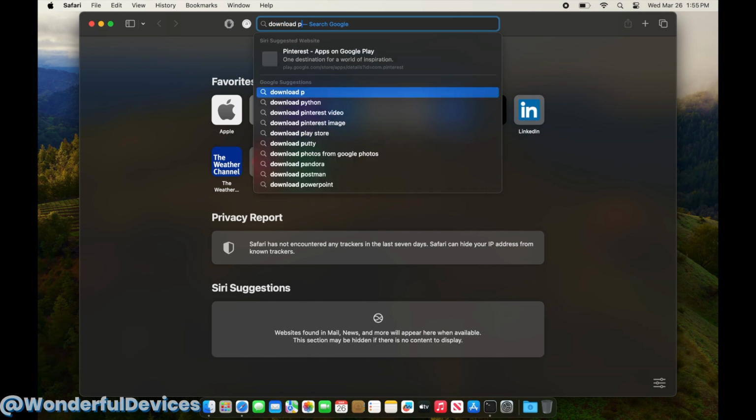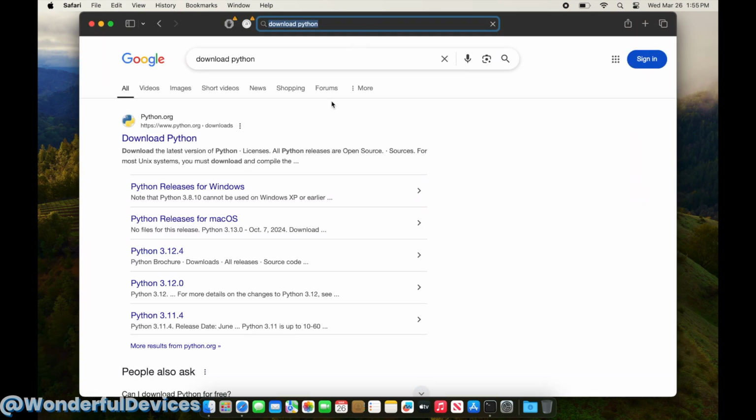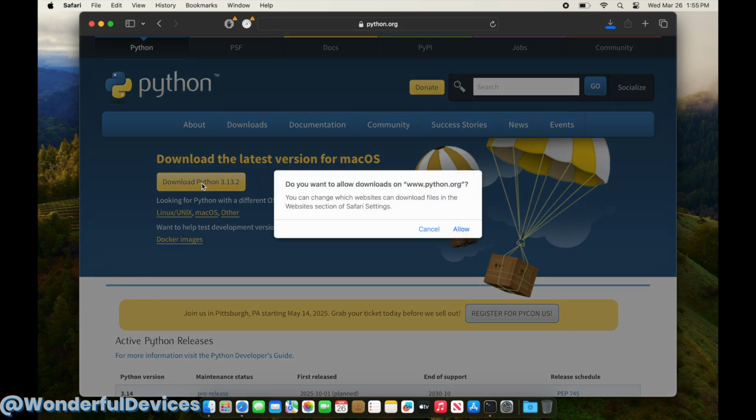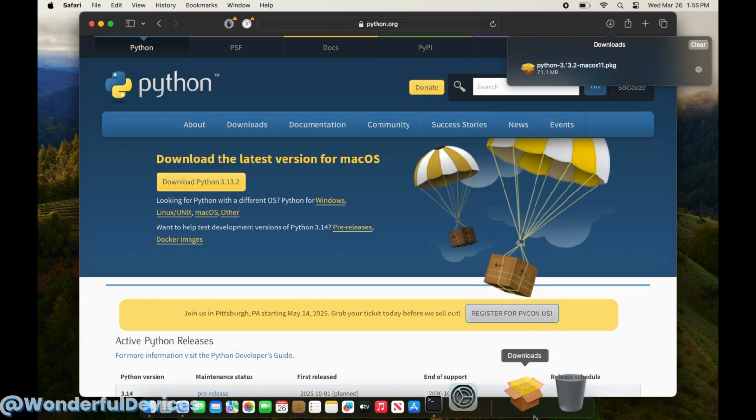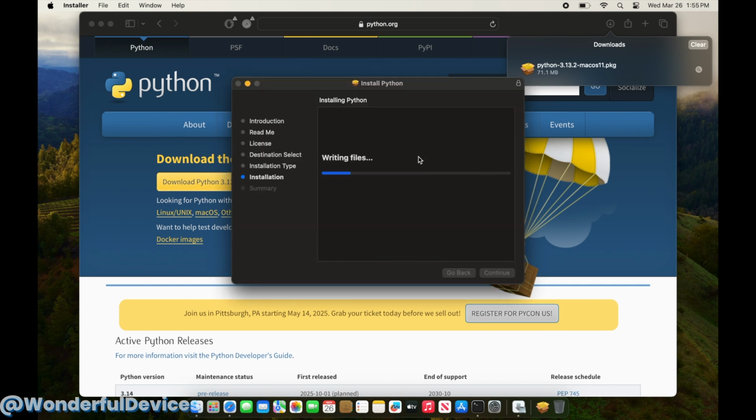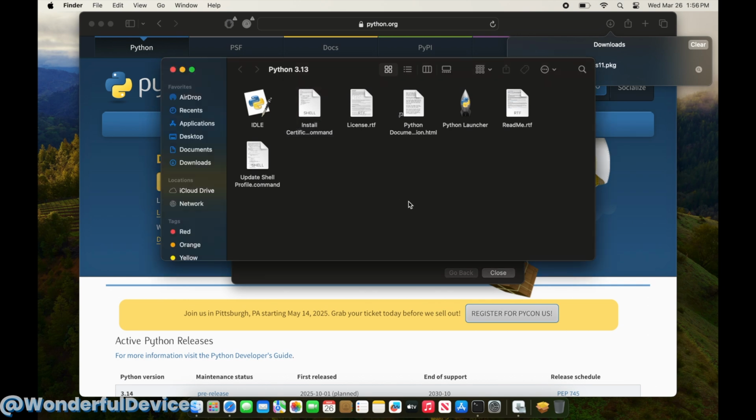To install Python on Mac, open up your web browser and search Download Python. From here, go to python.org and click Download Python. Once it finishes, open the PKG file it just downloaded for you and run through all of the installer prompts. When the installation finishes, you'll know it worked because it's going to open up a folder. Python should now be installed.